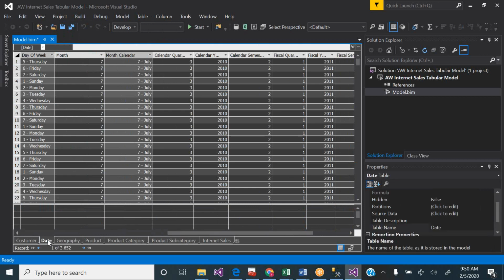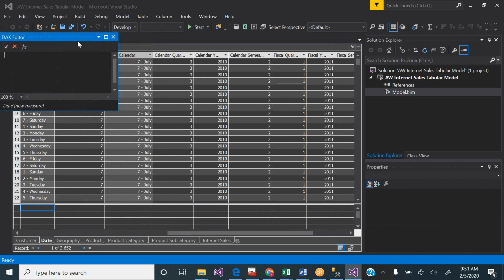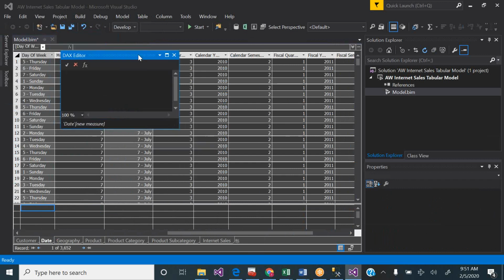Now you've selected this, and you can place a measure anywhere. It doesn't matter where you put your measures, but when you select this and place a measure, it's going to be created in the date table. So all they're saying is we can do edit formula: right click, edit formula, and then paste that formula there.